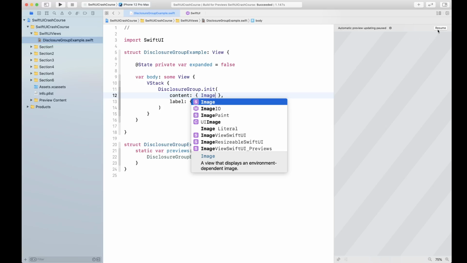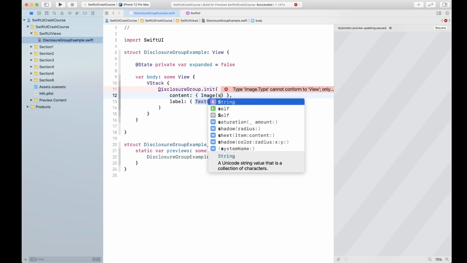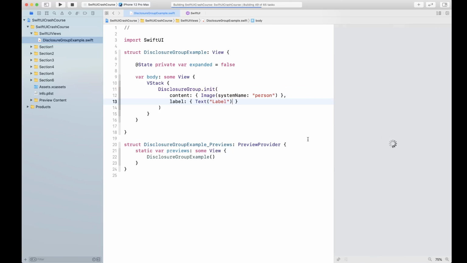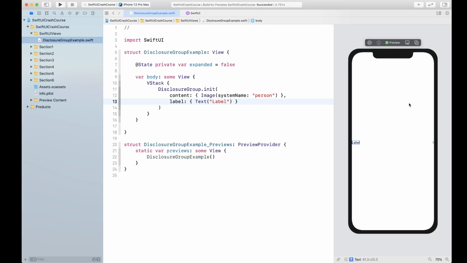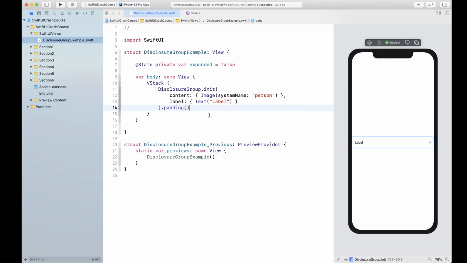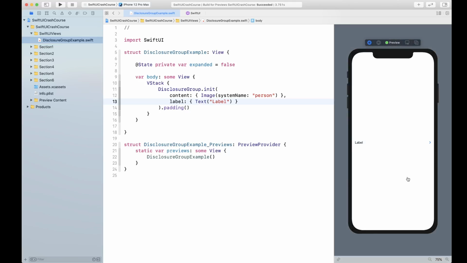Okay, let's first put this system name. Let's leave the label just like that. I'll provide some padding. All right, so go ahead and run this, and as you can see, basically the content is shown.